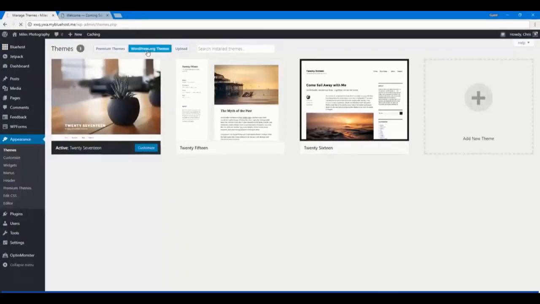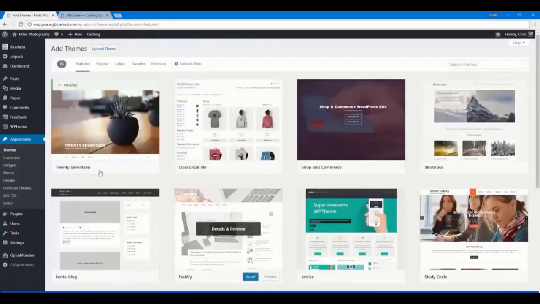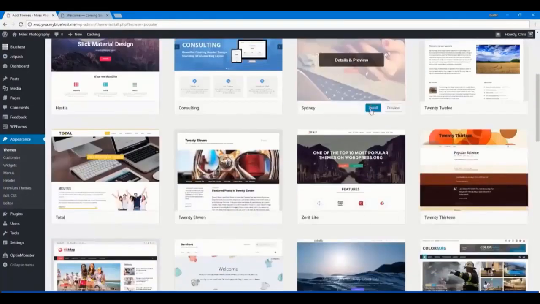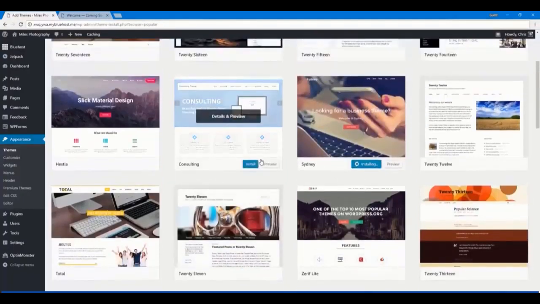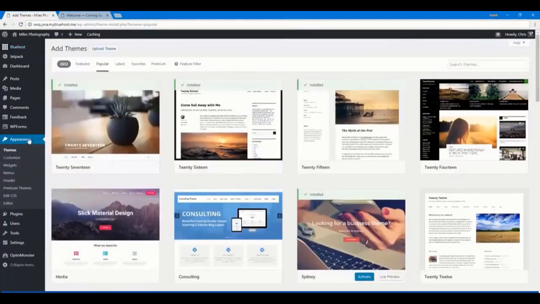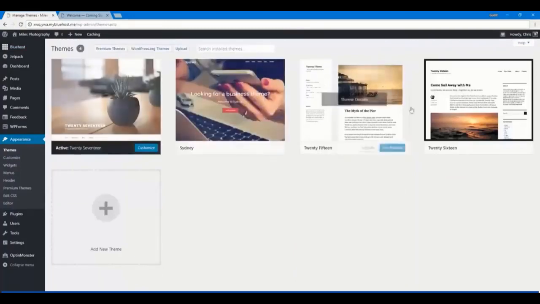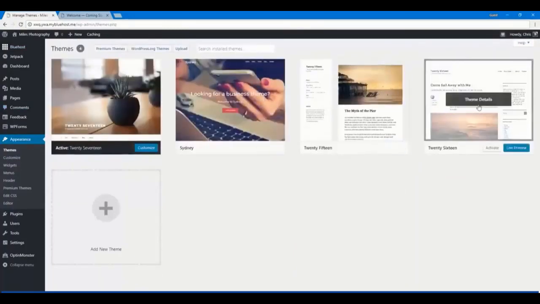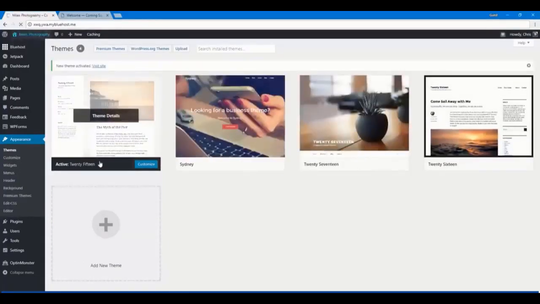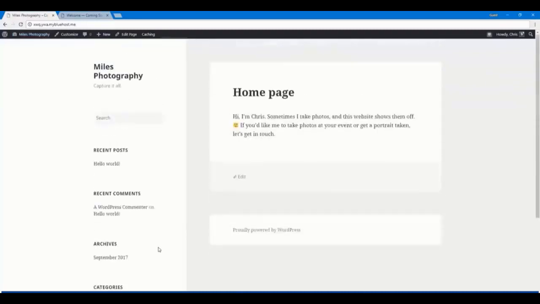So under WordPress.org themes, this is where you find the free ones. And if you see one that you like, you can just install it. You just click install. And from here, you can click activate if you want to use it immediately. But after you install it, it's now in this list of installed themes on our site, and we can use any of these. So if I click activate, then it'll activate that theme. And then when I go to my website, now it's using that theme. It looks very different now.